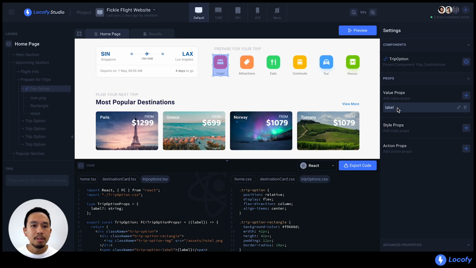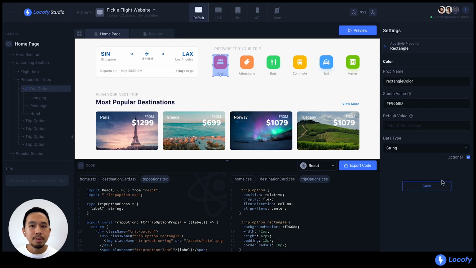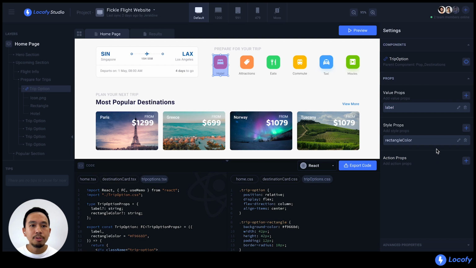And as you can see, the colors of the icons can also vary. And in Locofy, you can add style props, which will tell the component how to dynamically style the elements within. So let's give that a try right now. Let's select rectangle from the dropdown, and you'll see a dropdown of the common CSS properties. In this case, let's go ahead and select color, hit save, and we've just created a value prop and a style prop. You can also create action props if required.